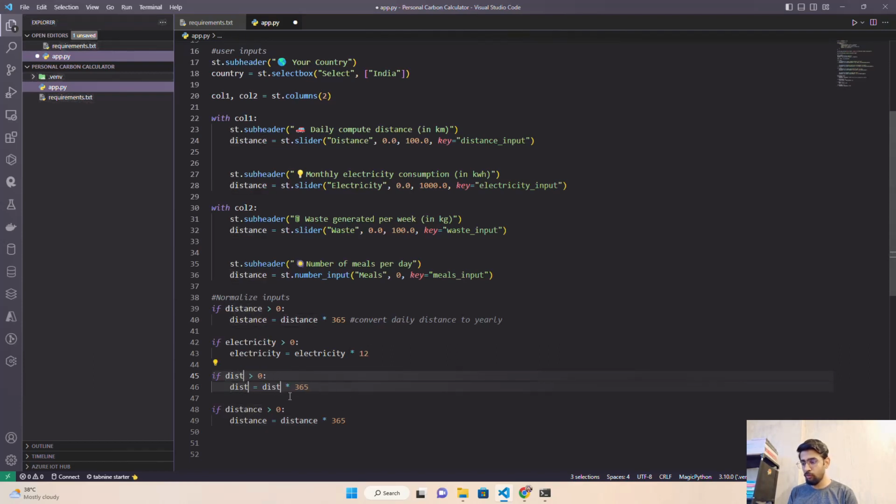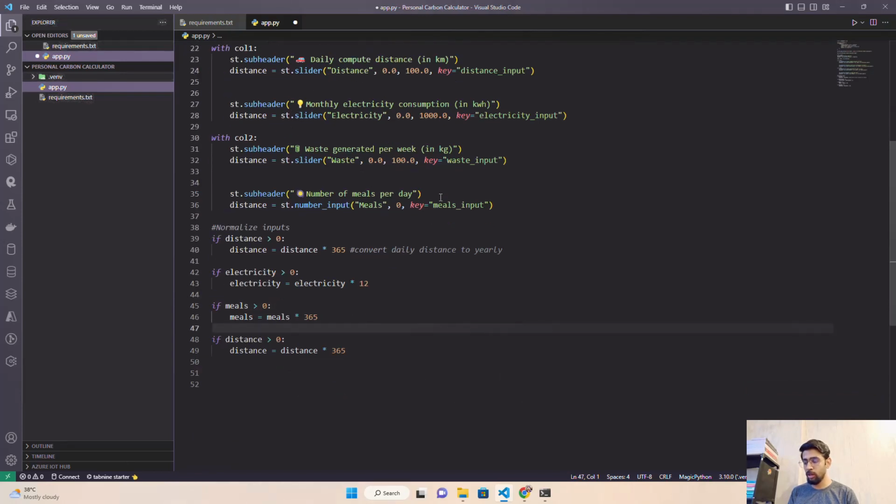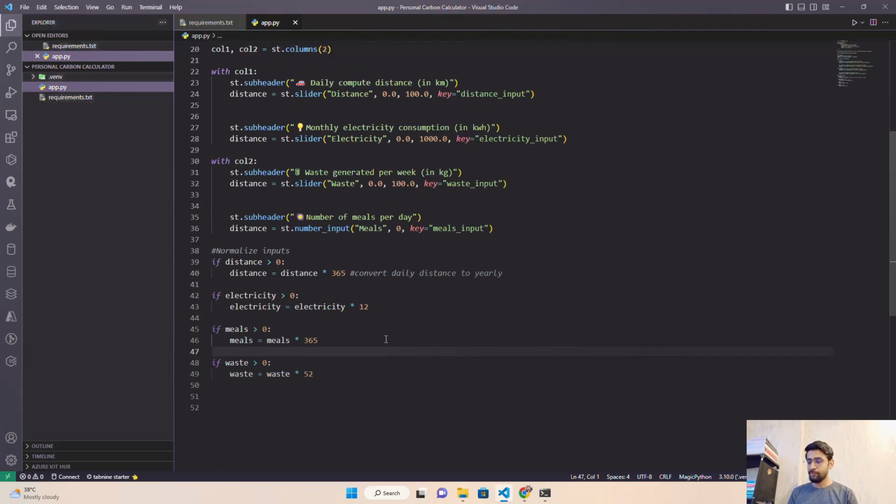Now I'm going to make the changes for meals, and if meals greater than 0, 365 is okay, because we have number of meals per day. And let me do an alt over here again, and make the changes for waste. This looks nice. So waste into 52, because we have weeks, so let's have 52 here, because in a year we have an average of 52 weeks, right? So now we have normalized our inputs.